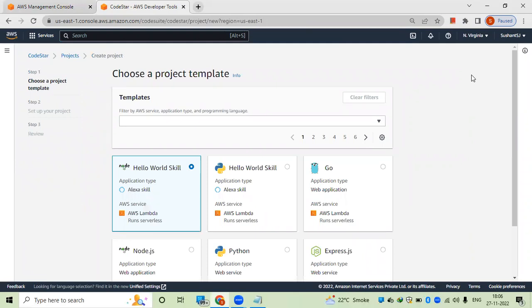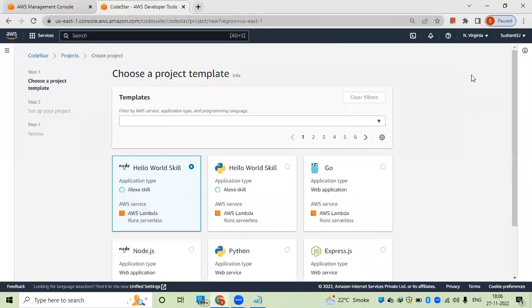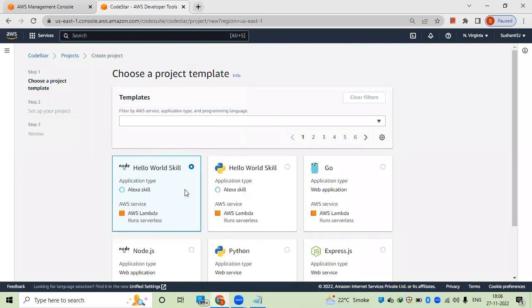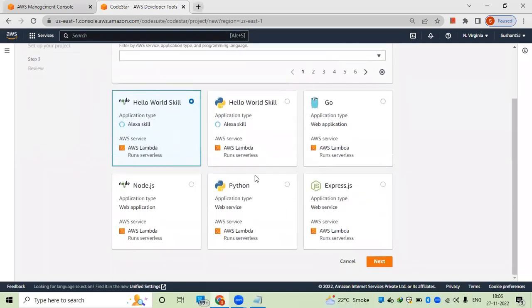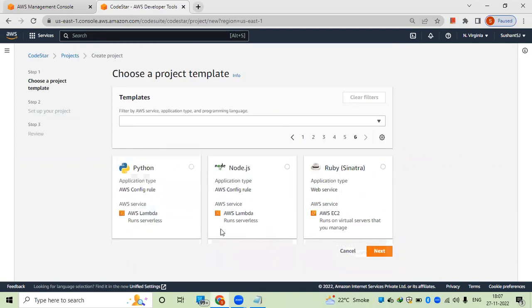First of all, it will give you a template. In that template, you can select the type of service they are providing, the application type, what type of application you want to go with, and the programming domain. So what domain you want to go with. These three options it is providing us in terms of CodeStar. Once I click on this drop down menu, you can check that there are multiple options provided by AWS. You can click on next, we'll have multiple pages, so you can go through those options. Whatever your requirement is, accordingly you can create your application.